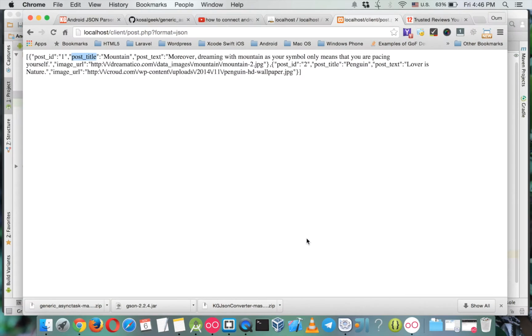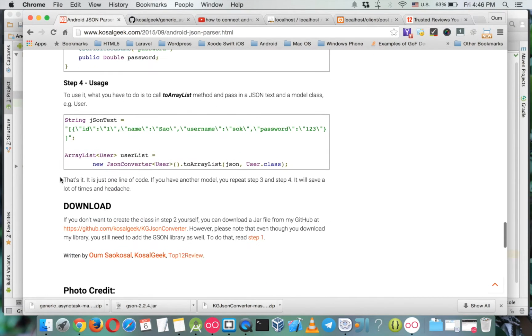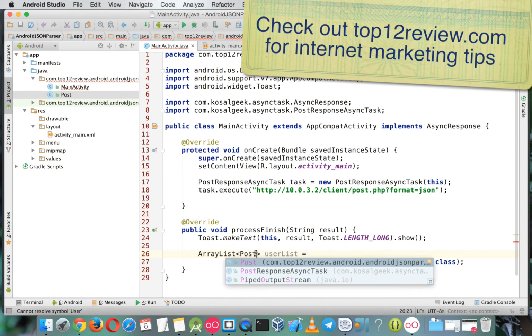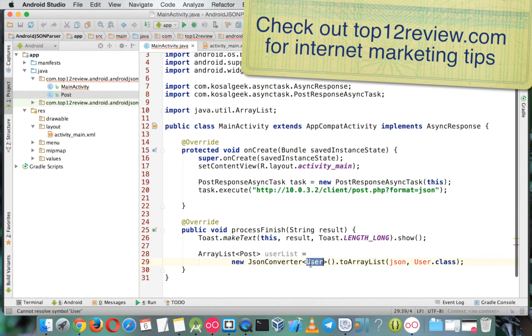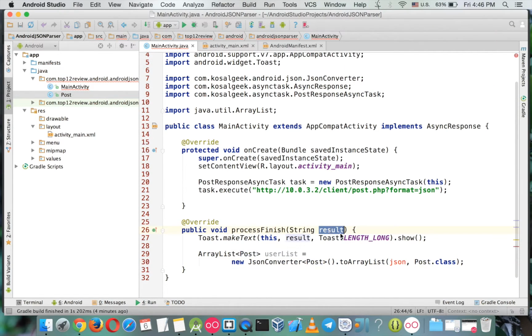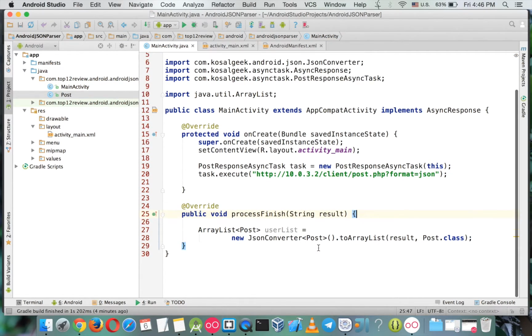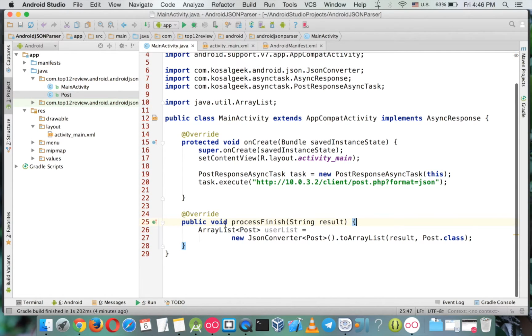Now you use one of my magic line of code, which is this one. Okay, and you just change this to post, and this one, and this one. Now the result is replaced to the JSON. Okay, so now you already get the array list of the data as the JSON text.